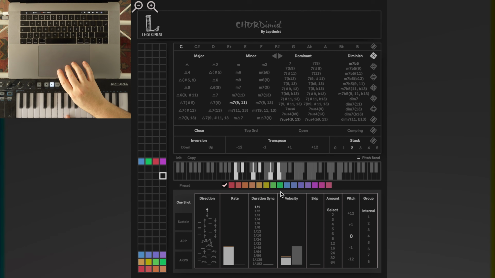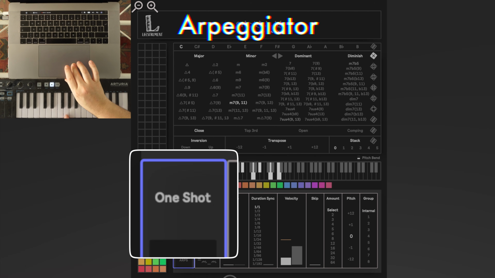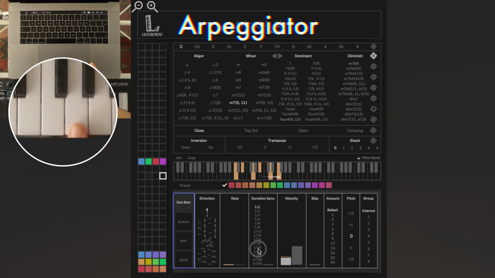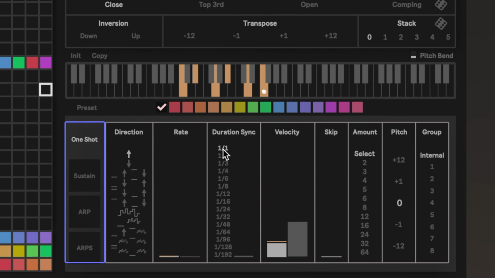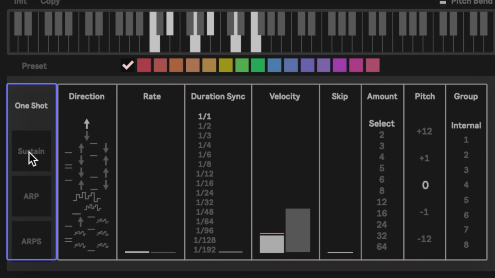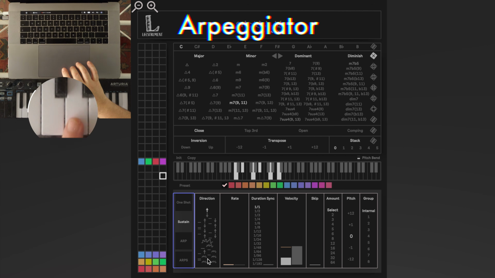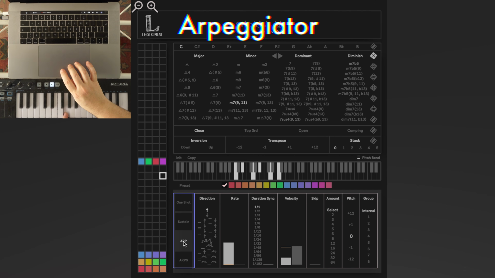Arpeggiator. Arpeggiator on CHORDimist is a very unusual beast. First, we have one-shot mode. No matter how long I hold the key on my MIDI keyboard, the chord duration depends on the duration sync value. In sustain mode, I can freely control the duration of the chords just by playing any rhythm on the keyboard. Now I will increase the rate parameter to check out the ARP mode.